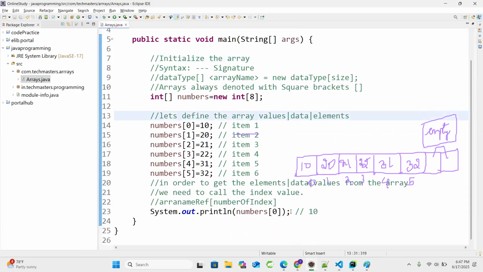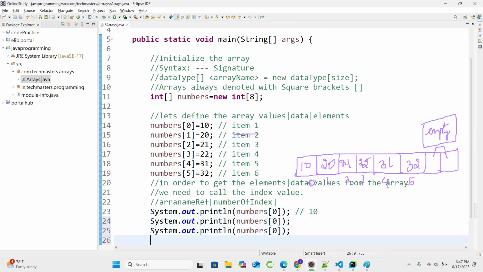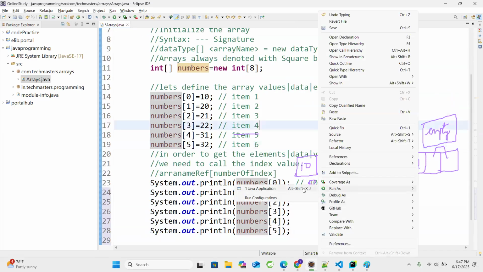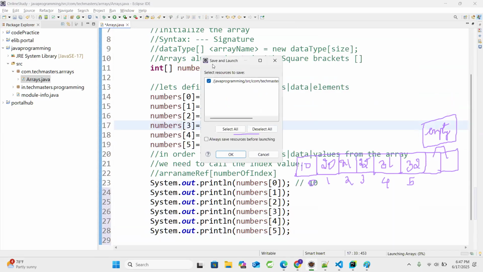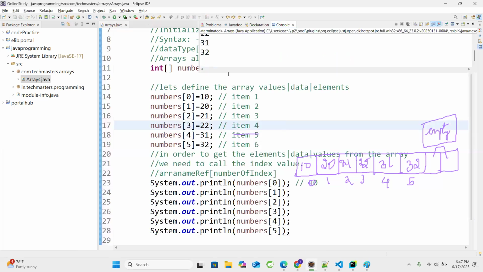Like that, we can do it with the other elements as well. I'll just copy paste, and in the place of 0, I'll say this is 1, this is 2, this is 3, this is 4, and this is 5. So how many elements are there? 5 elements. I right click, run as Java application, and it asks me to save and launch. I click OK.